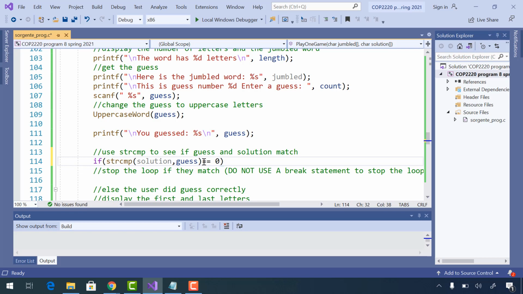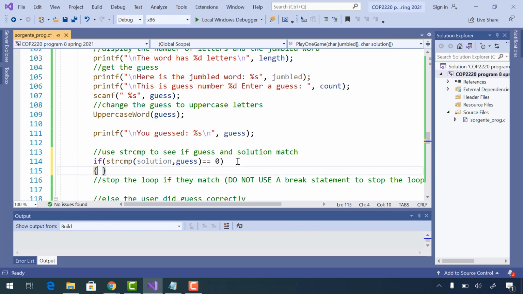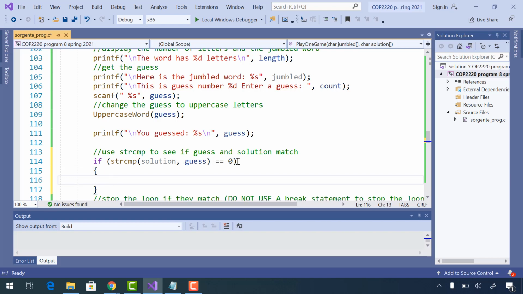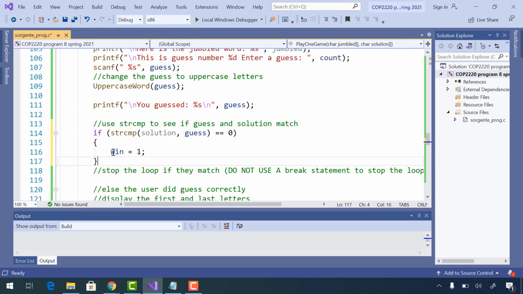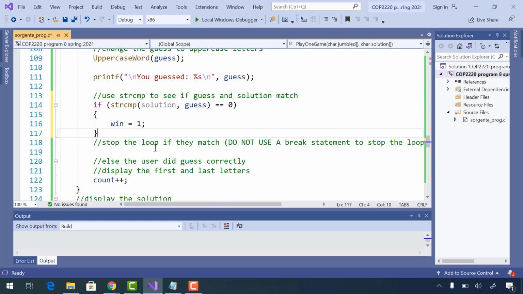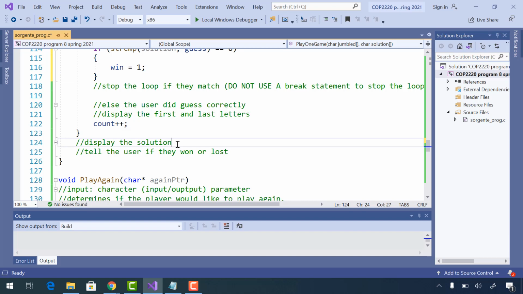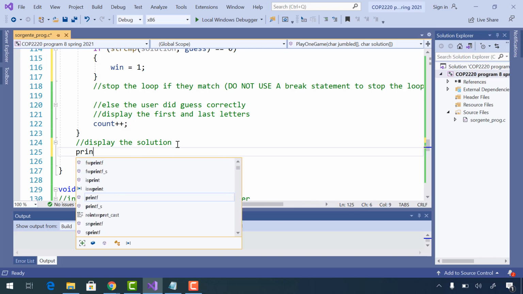And it returns a non-zero value if the strings do not match. So if they do match, what I'm going to do is set the value of the variable when equals 1. So if they match, then I have this variable called when, and I'm going to set the value of when to 1. Then down here, I'm going to display the solution, printf.